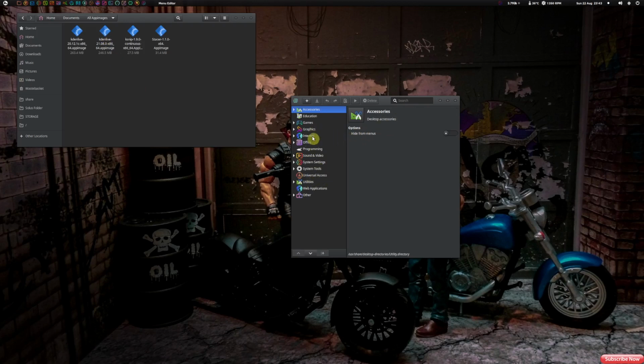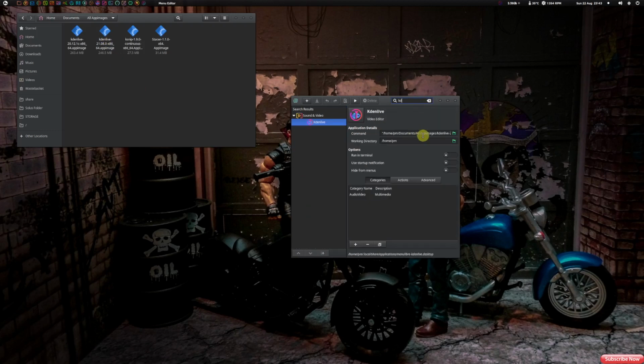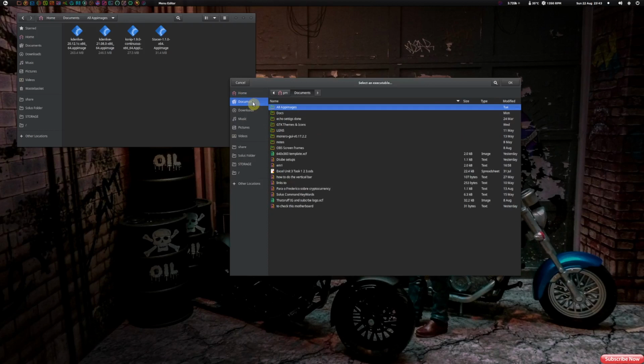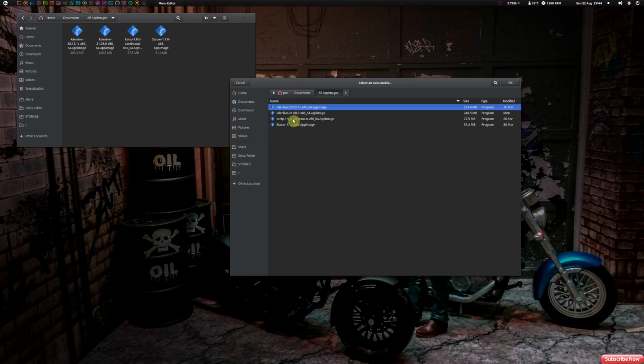You can go and find the app in the categories, but I normally just type KD, and it should show up, as you can see here. Next, on the command, where the application is, we're gonna click the folder, go to documents, where I normally put my app image, which is here. Double click, and now, as you can see, I've got the older version, and I have the newer version here, which is what I want. So I'm gonna click here and press OK.